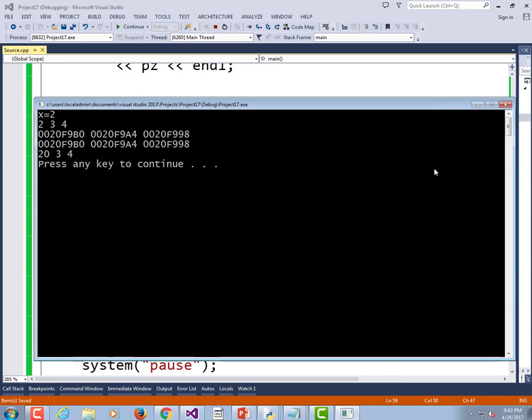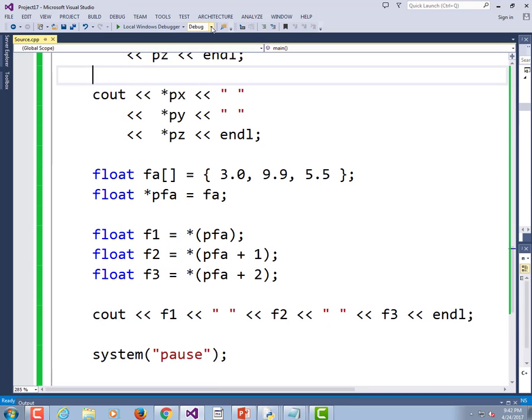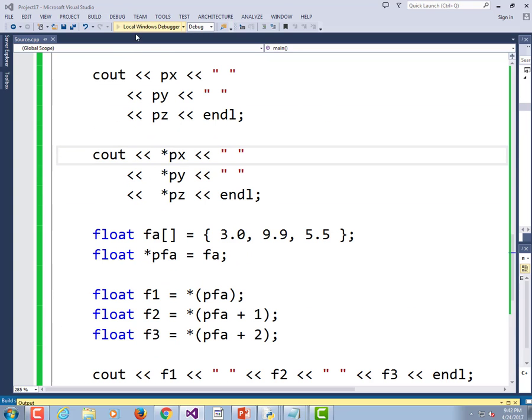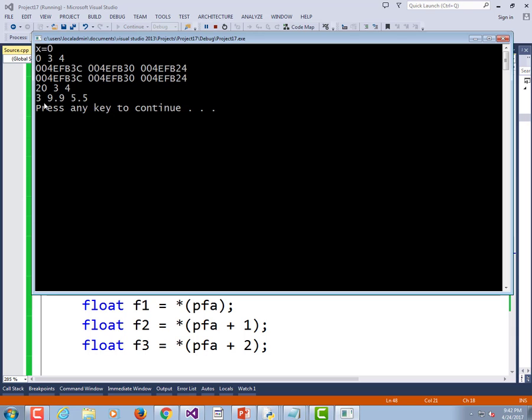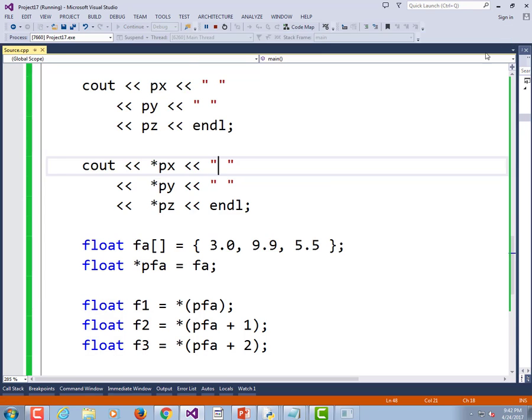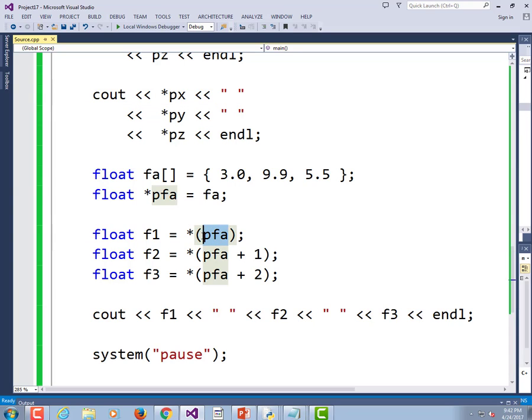Not letting me close this. Well, I hope it's still, oh, it's running in the debugger. Alrighty, so it printed 3, 9.9, and 5.5. So what's going on here? If PFA is a pointer to the array itself, then if you add 1 to PFA and print it out, it's a 9.9. If you add 2 to the array and then dereference it, you get 5.5.